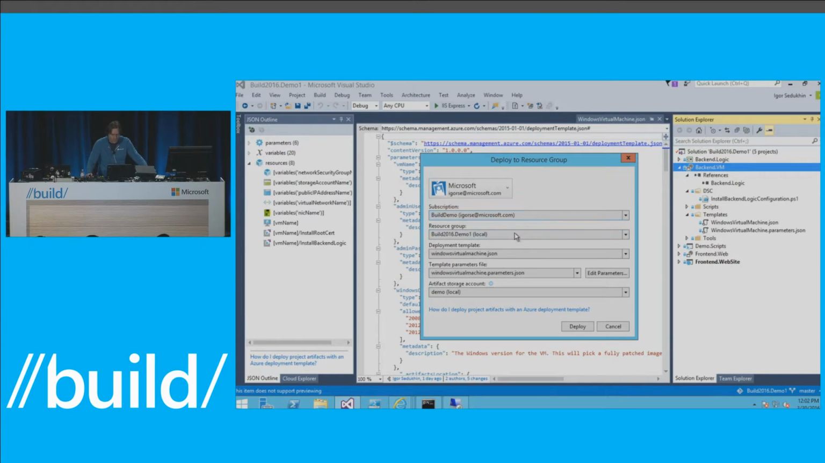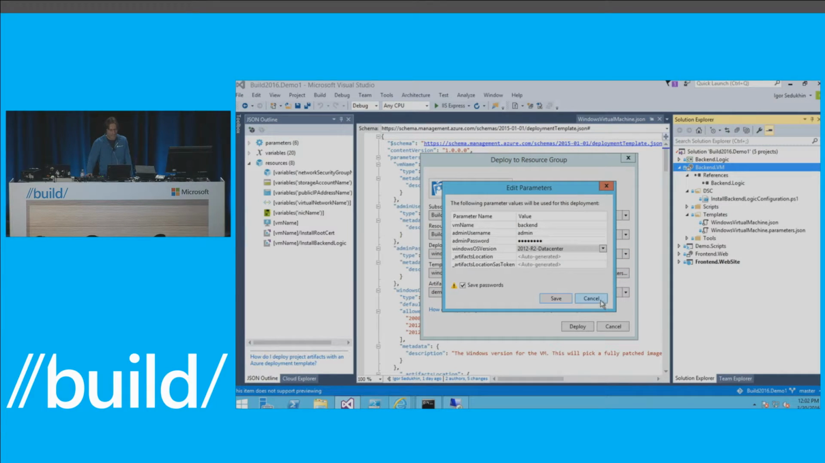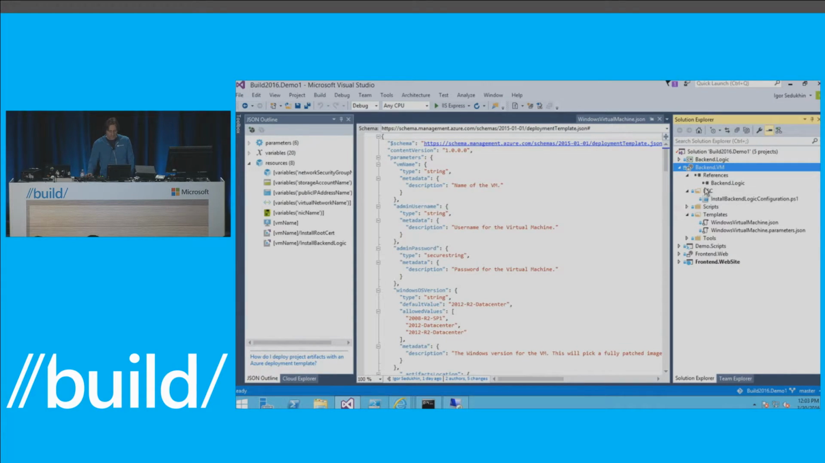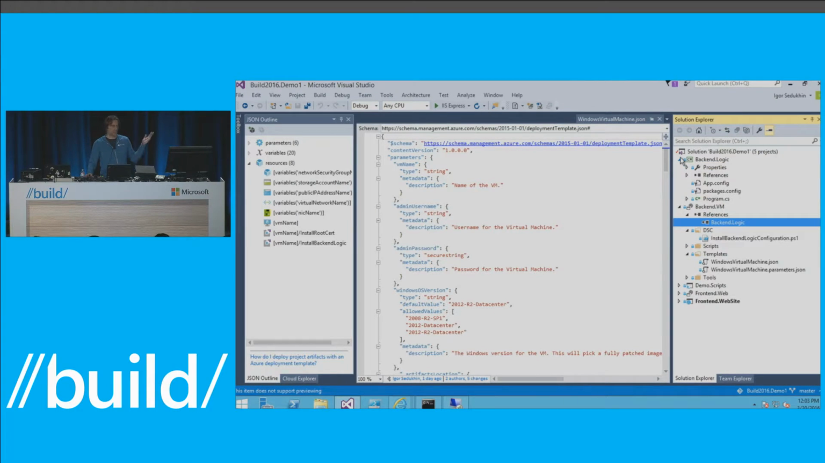So what happened here is I chose resource group. It says what template. You can add the parameters to the template. And then this is an interesting one. This is the artifact staging account. So you choose the artifact staging to upload your bits that will then get deployed to the VM. And Visual Studio does it automatically. How does it do it? Well, first what I did is I added backend logic, and backend logic is just a console application that I developed, so it's very simple, outputs, exe, nothing fancy.